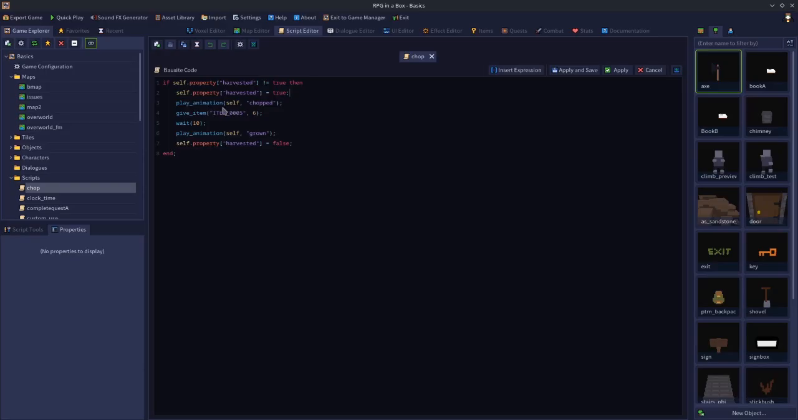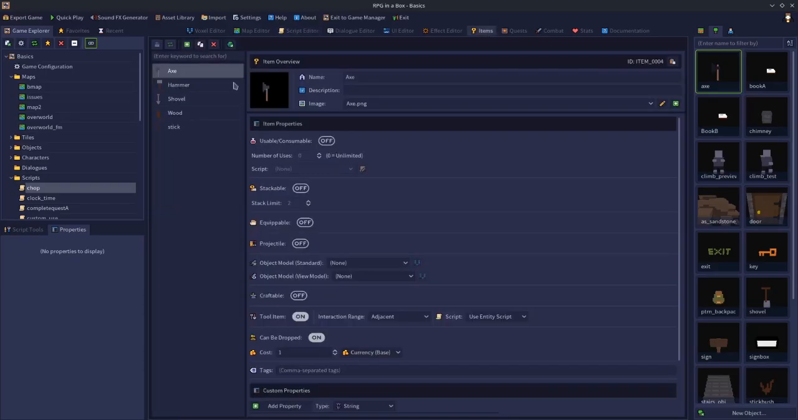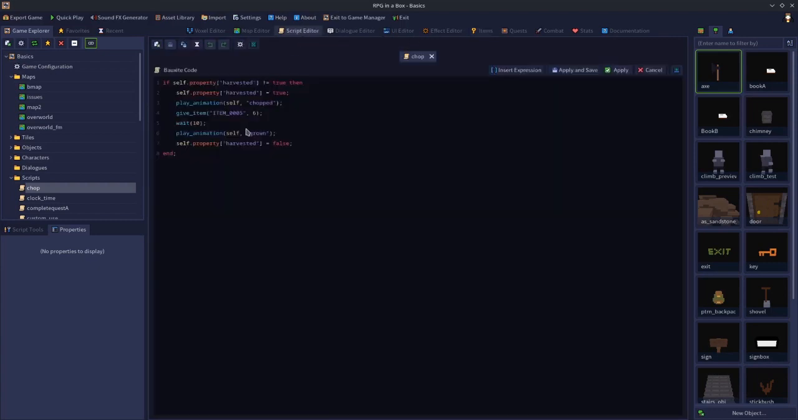So we're going to play animation. Self is going to be the tree. And obviously we have an animation then called chopped, which shows the stump and all of the debris around it. Then we want to give item 005, 6 of them. So item 005 is my wood items. They're stackable to 20. I'm going to give myself 5 of them. We could maybe increase that. I'd imagine you get quite a few from a tree. So let's say we get 8.